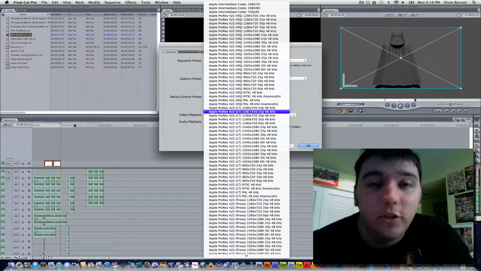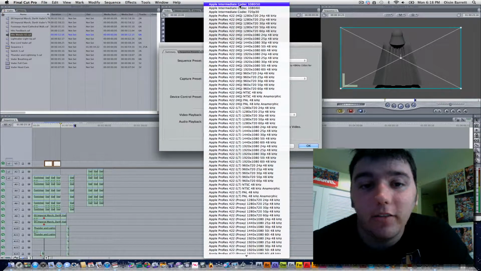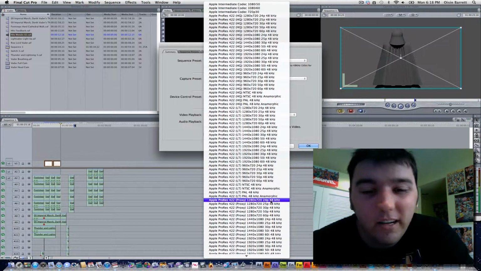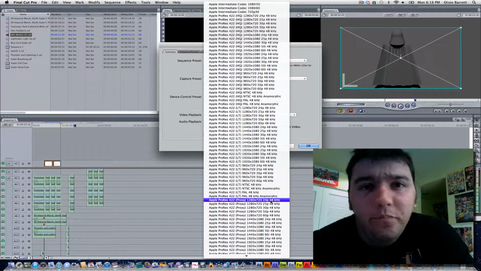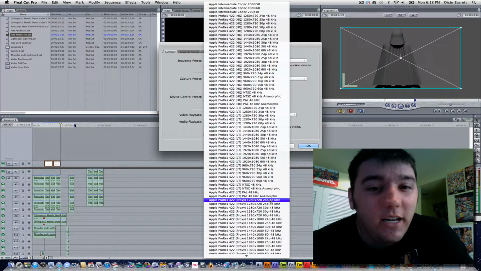Then you have LT, which is light, and that's lower quality. Then you have Apple Intermediate Codec, which I believe is below that, and then you have Proxy, which is something different. I wouldn't recommend that. So Intermediate Codec, I think, comes out about 800 megabytes a minute. LT is somewhere around that, and HQ is about 1 gigabyte a minute.